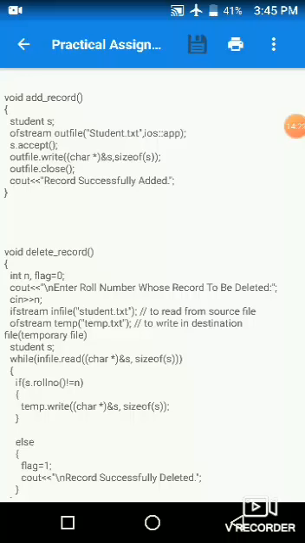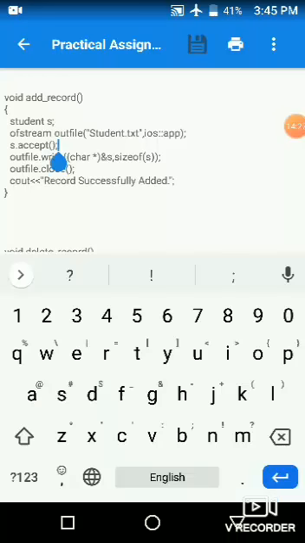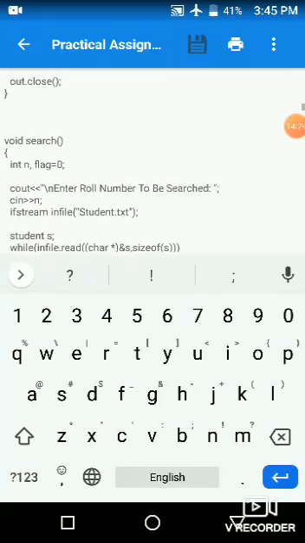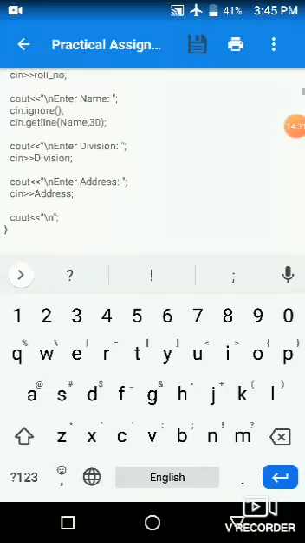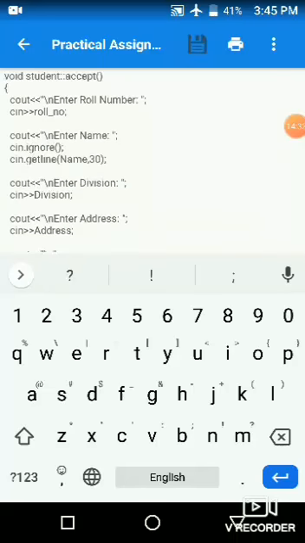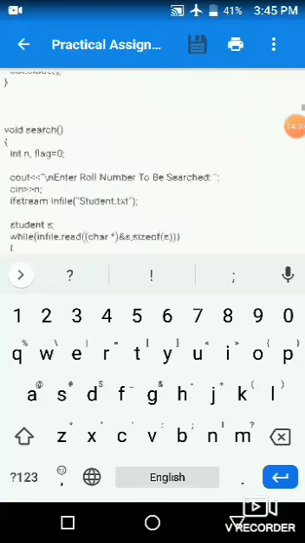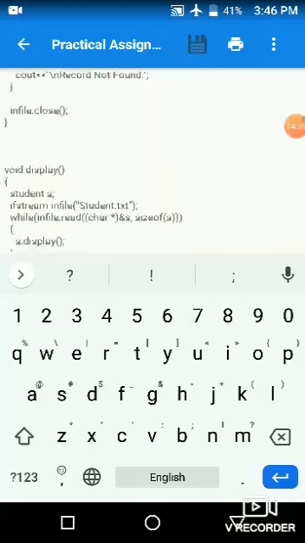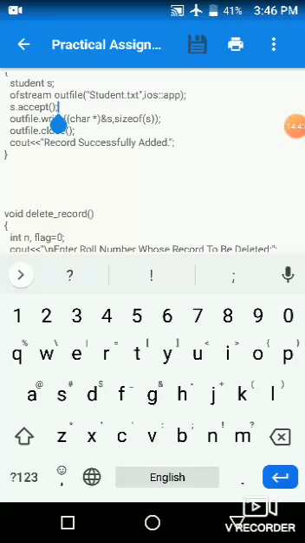Okay, so then again I have called the s.accept function. So from here, s.accept, the control will go towards this accept function, and then it will again ask the user to enter roll number, name, division, and address. After accepting this information, it will write that contents into the file.